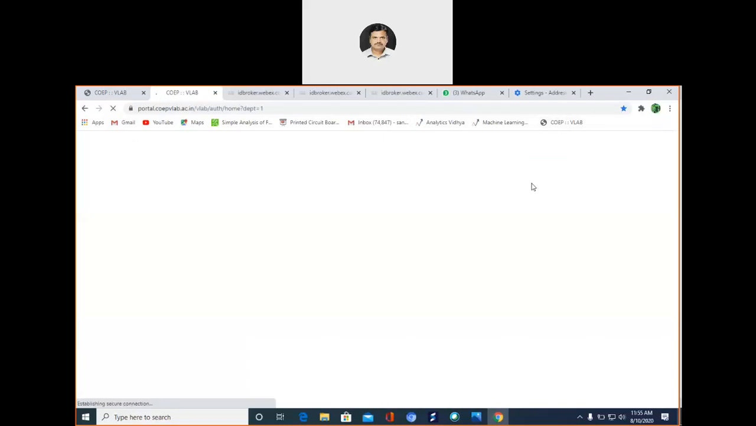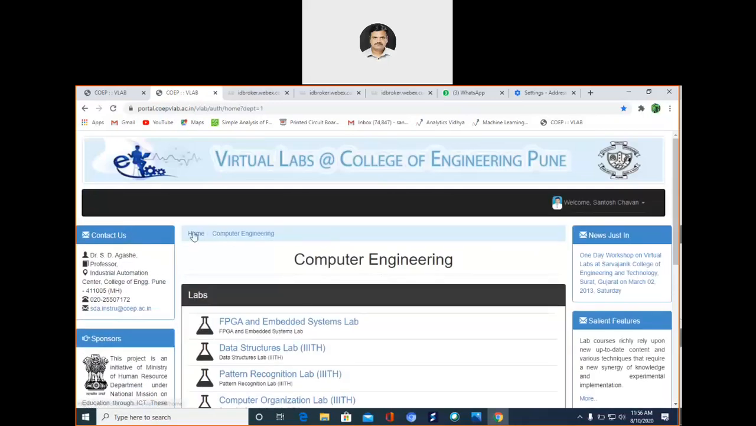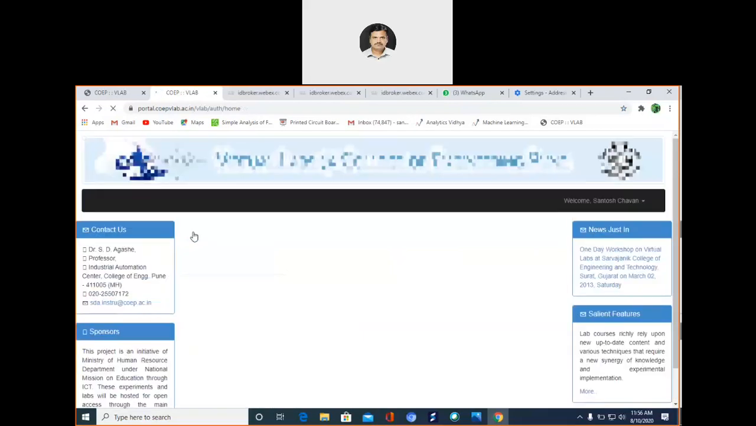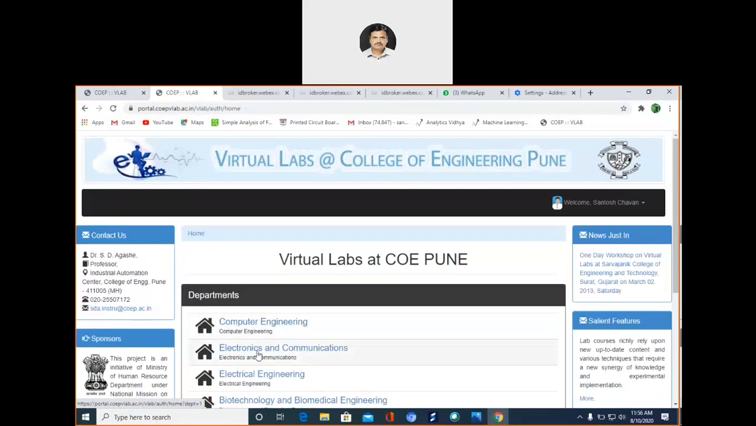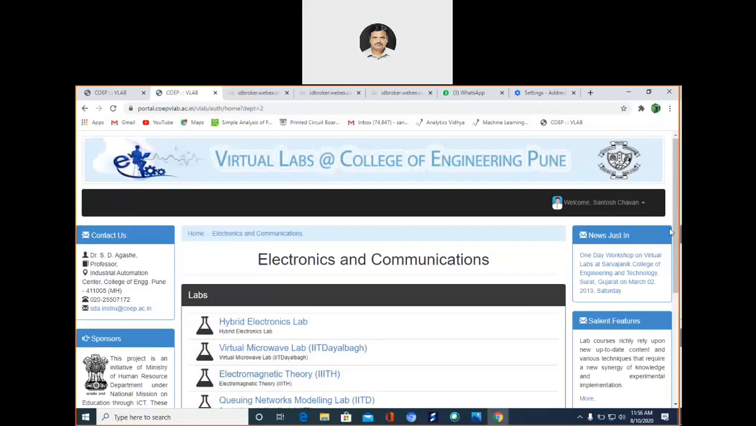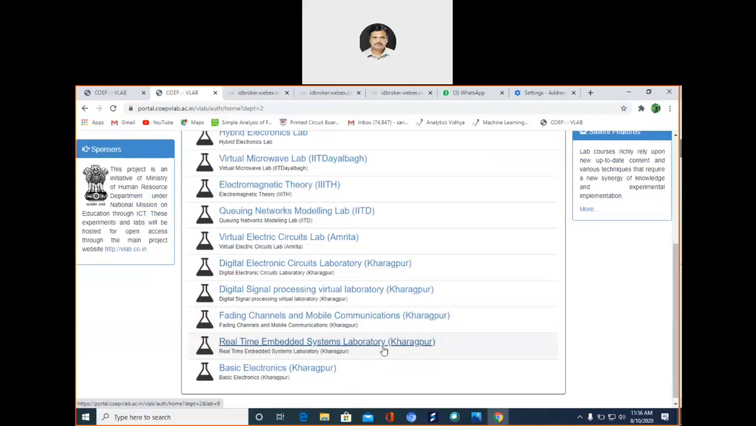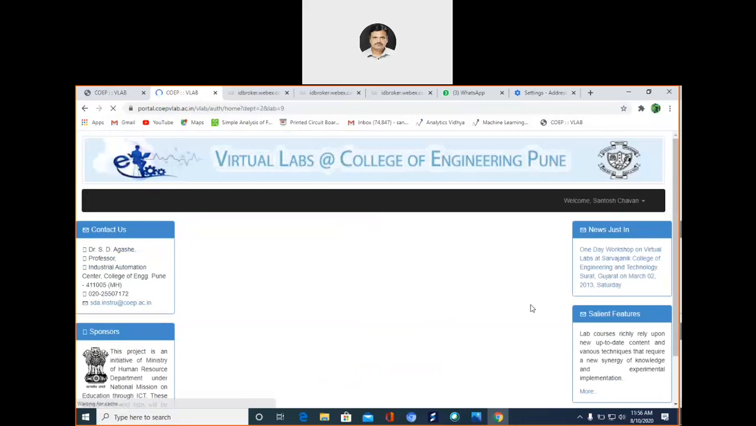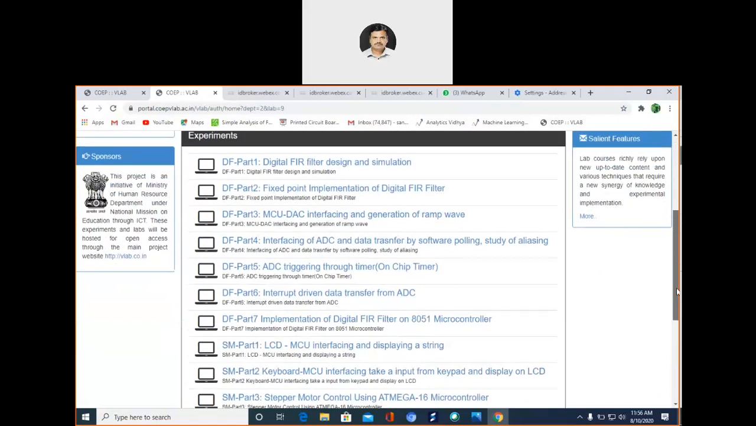I think I have to re-login. No, login is there. So you try this, how to use that virtual lab at home. Then here, real-time embedded systems. And in that we are seeing LCD, LED.